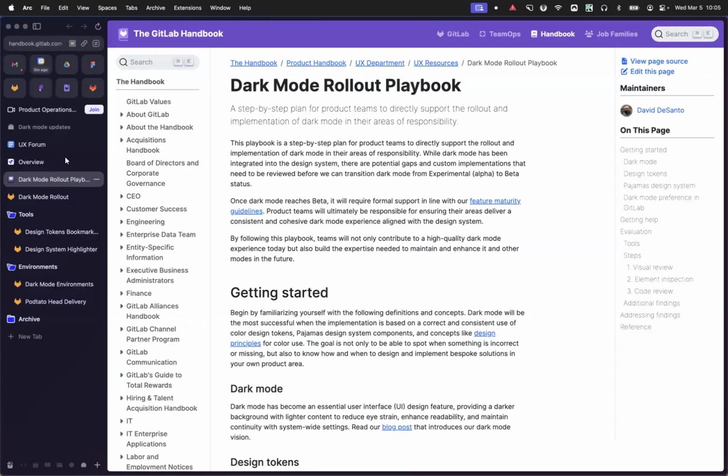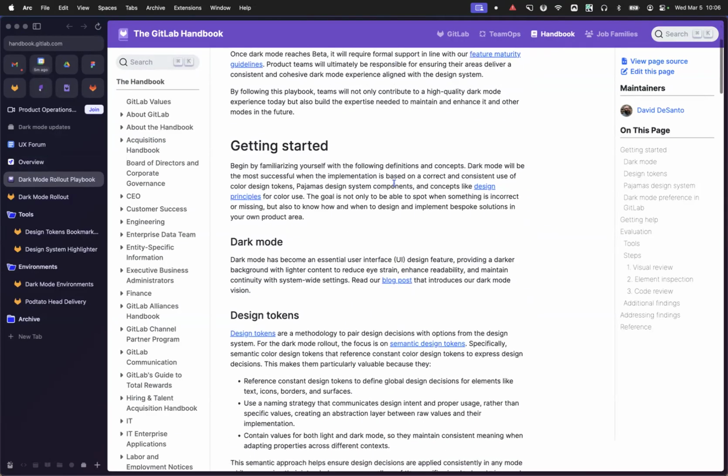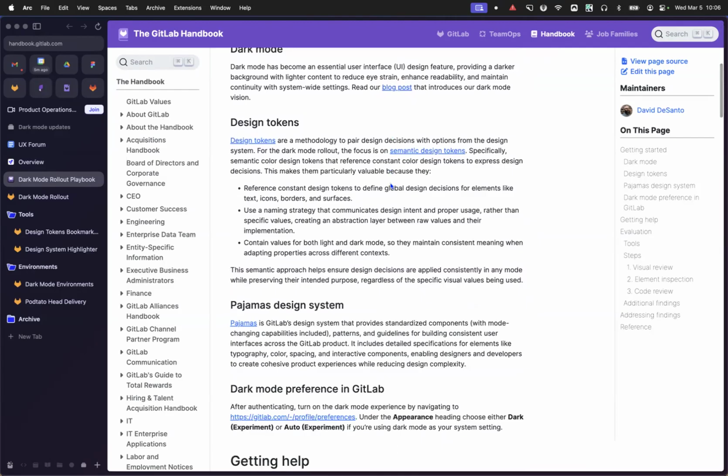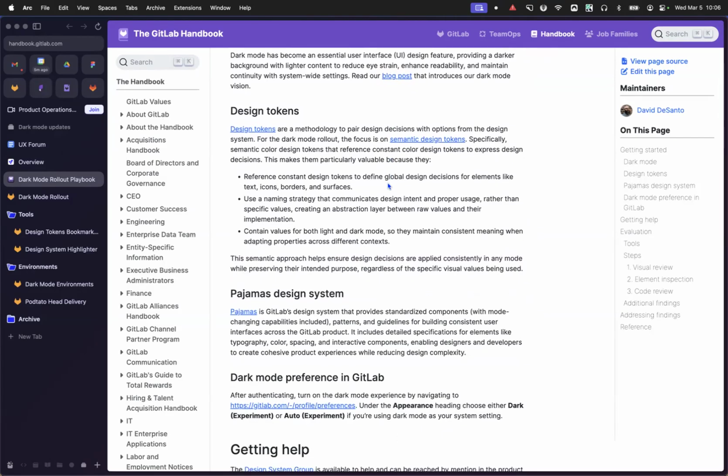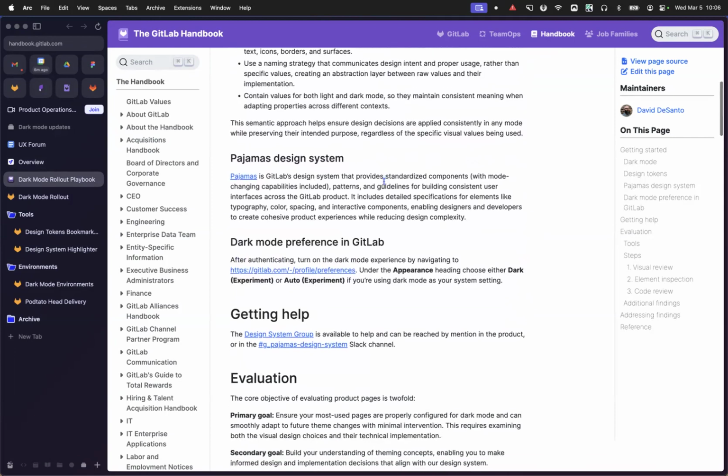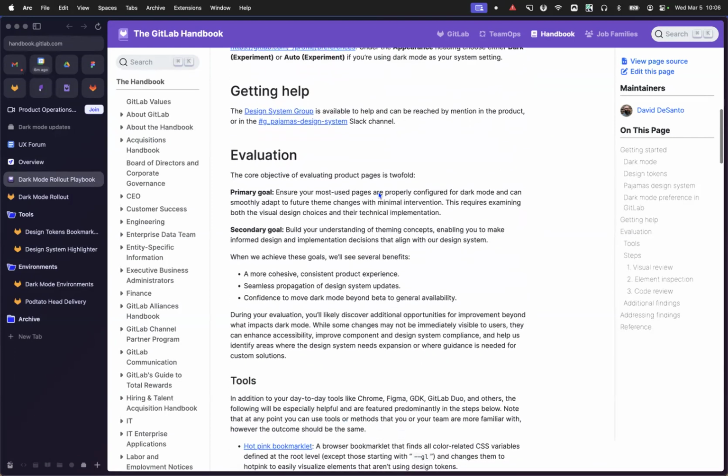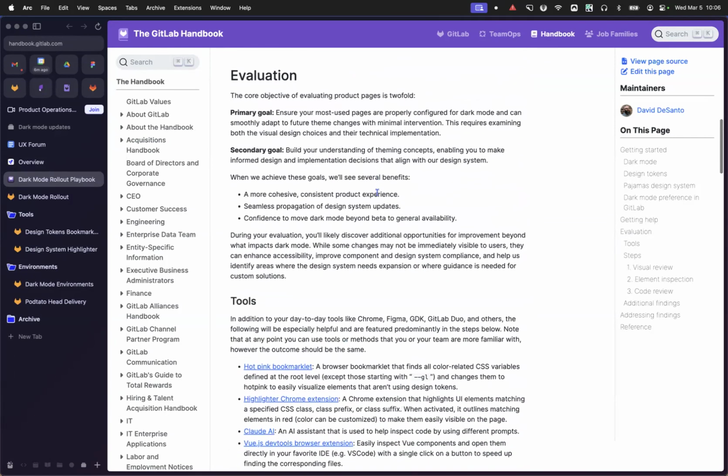And this is a step-by-step guide for teams to go through the same process that we're going through with a focus on understanding what design tokens are, how the design system relates, what are dark mode preferences in GitLab, how do you get help, and then the main part of this is the evaluation. So the primary goal again is just to make sure that most of your pages are configured properly for dark mode and can adapt not only today but also for future changes.